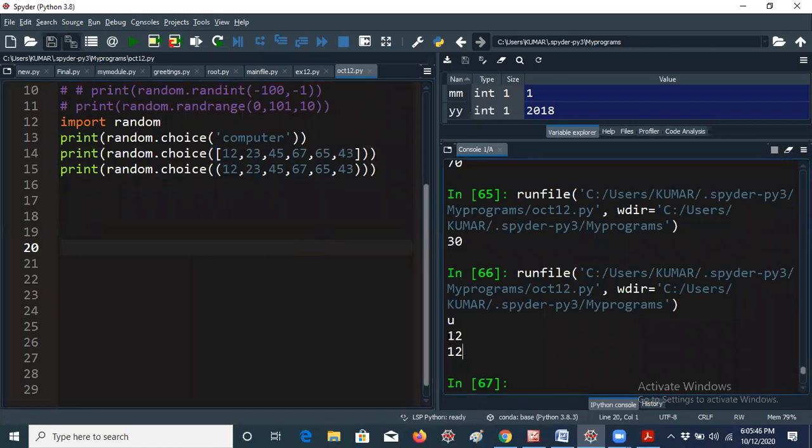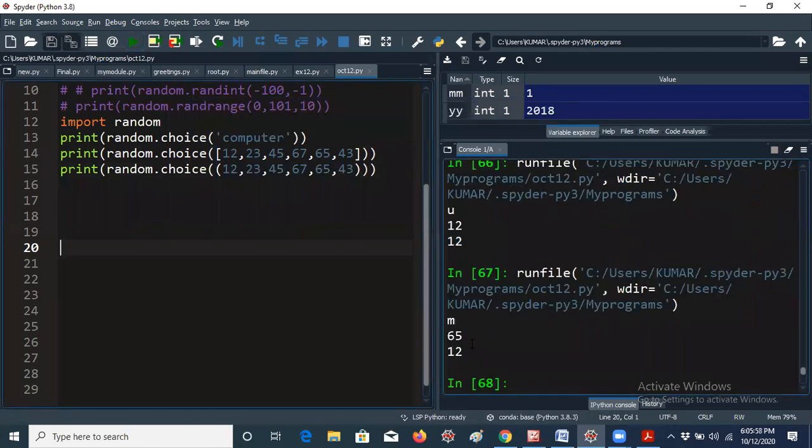But it is getting 12 12 at the same time, but you will get different numbers also when I am using this. For example, if I am giving 65, 12, and the letter m in "computer", randomly it will get like this. Now I'm getting the same 67 67 like that. So it is random like this.